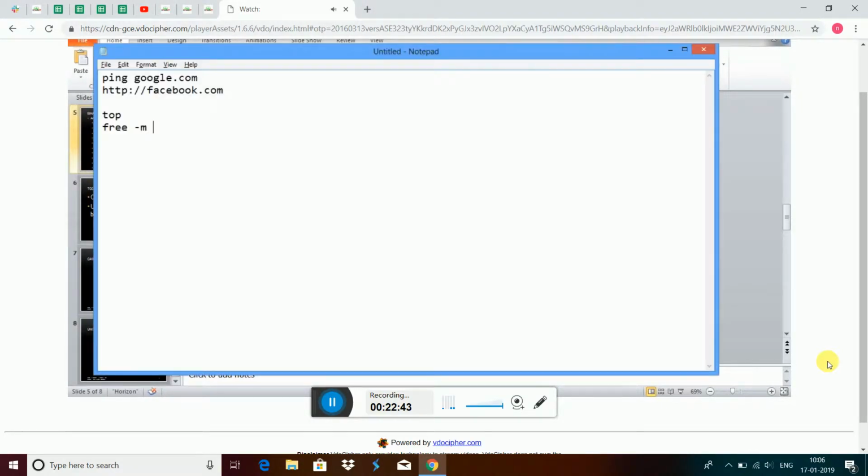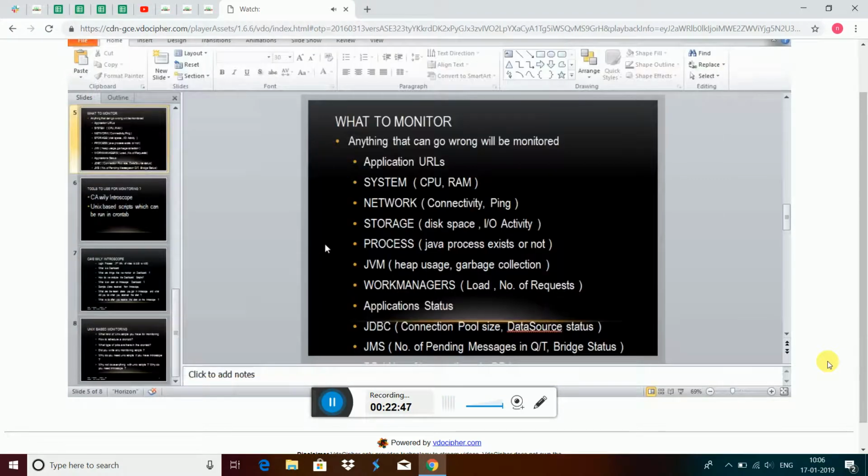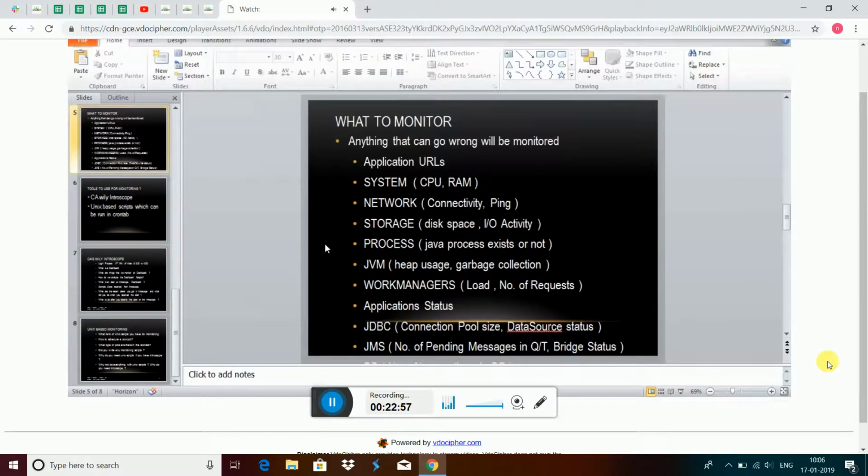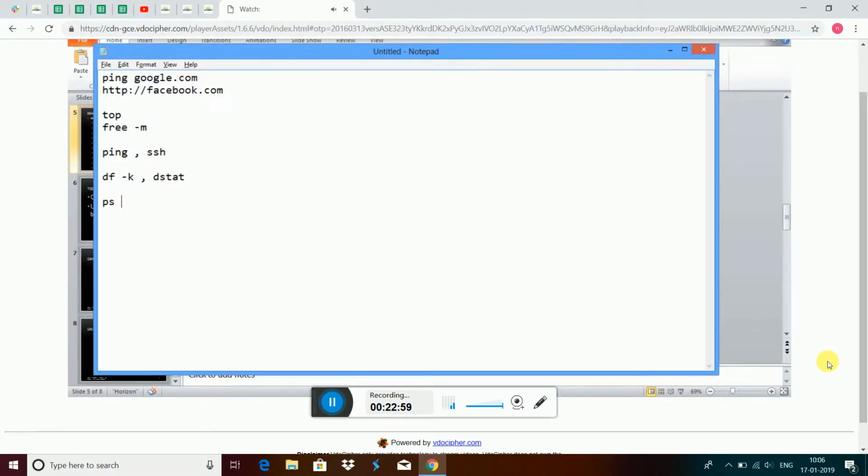Then the connectivity you check using ping commands, SSH command. Then you check storage using df -k, and for IO you usually use the dstat command. In the same way for processes, you will have to do a ps -ef and grep for your Java process. You may have to do ps -ef and grep for your HTTPD on some boxes. This has to be done every 5 seconds again.